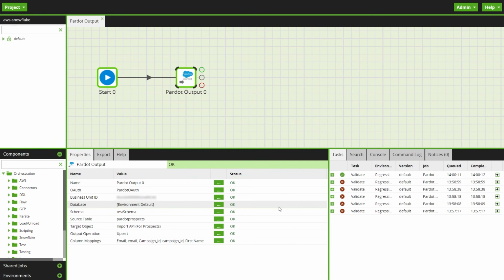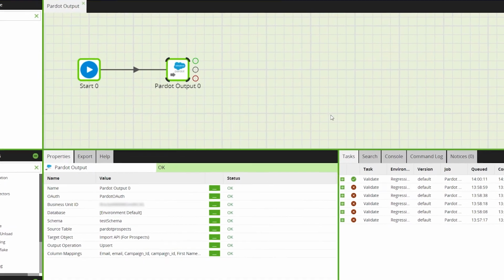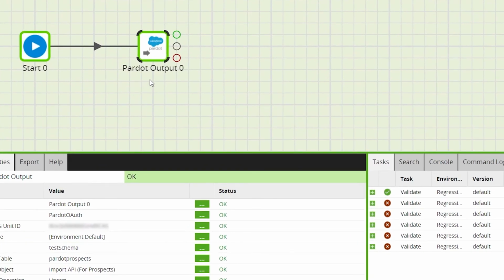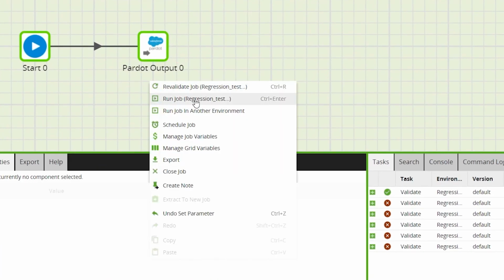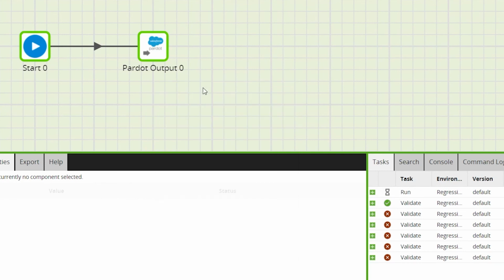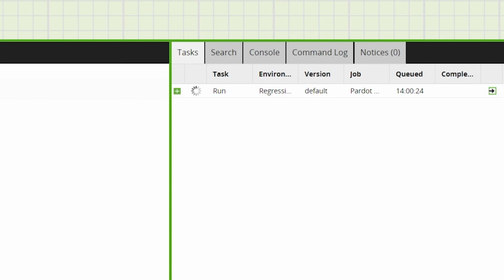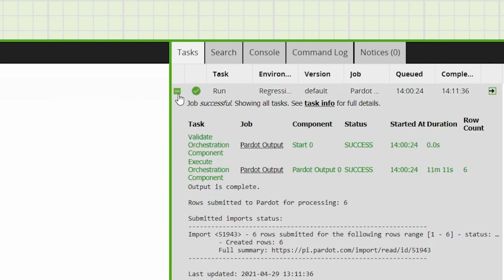Then, when the properties are all complete and the job has successfully validated, we can run the job by right-clicking on the canvas and selecting Run Job. We can see if the job has run successfully in the task window, which also includes the number of loaded rows.